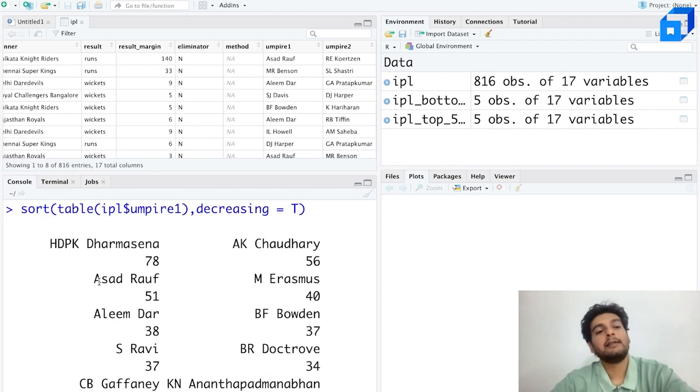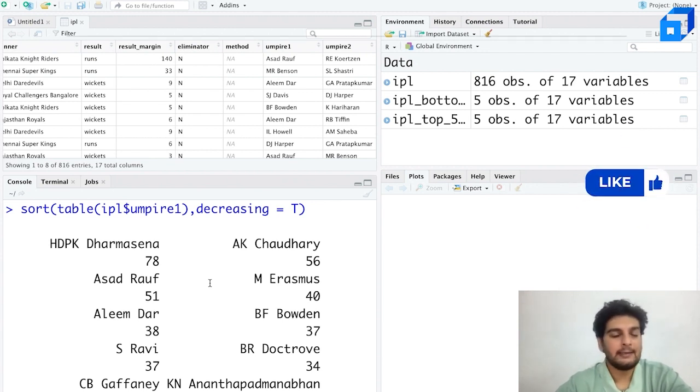Now let me scroll this up and here you can see that Dharmasena has been the first umpire for the most number of matches. He has been the first umpire for 78 matches. Then you have A.K. Chowdhury, who has been the first umpire in 56 matches. After that, close behind, you have Asad Rauf, who has been the first umpire in 51 matches. Then you have Erasmus, then you have Alim Dar.